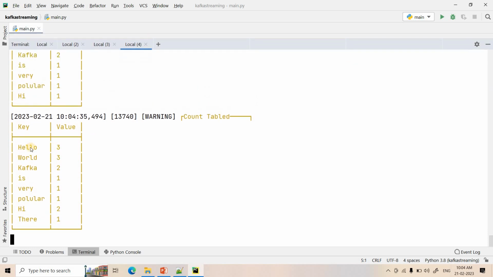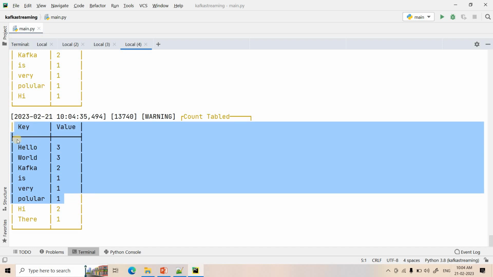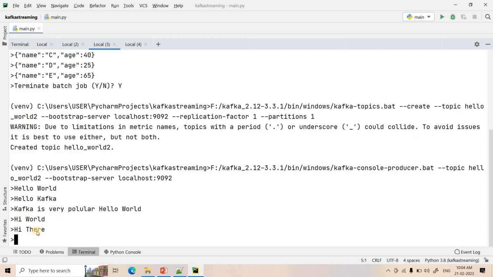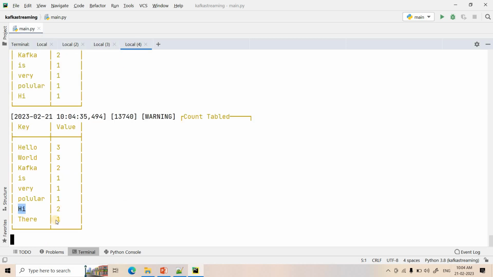So see the beauty here. Hello world, Kafka is very popular. All these things were there earlier, and now they are also available as they were. Before the first application failure, whatever state was there, it has been brought back to that state. Not only that, here "hi world" and "hi there," these two I published newly. So "hi" came 2 times, "there" is coming 1 time, and "world" was increased by 1 more, so its frequency is now 3. That is the beauty of fault tolerance in this Kafka Faust table.